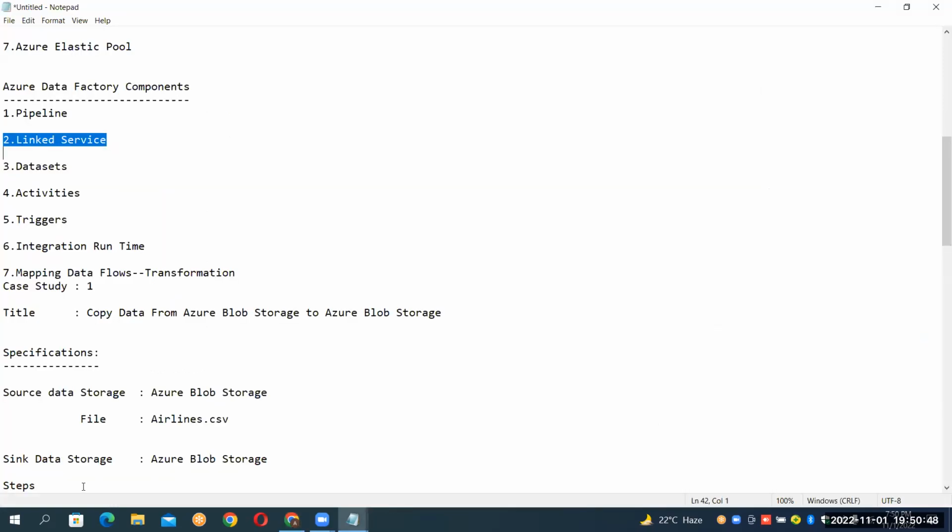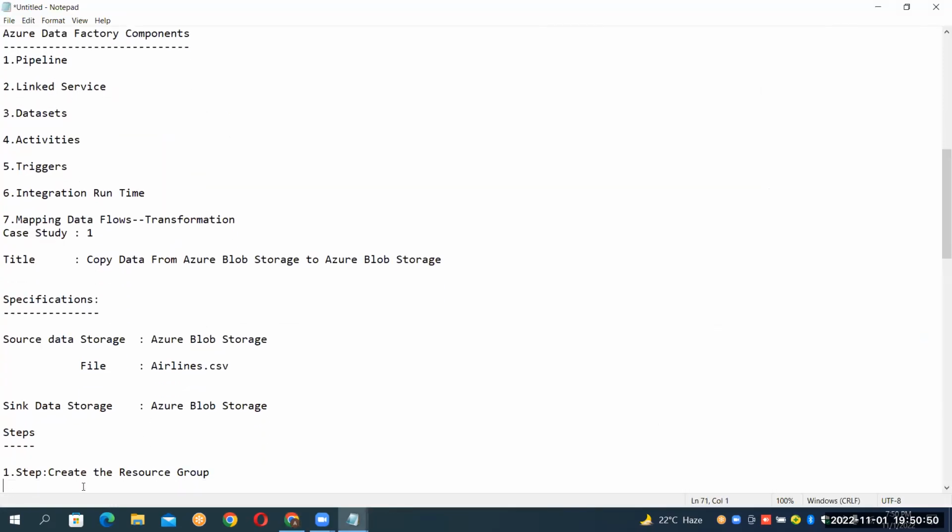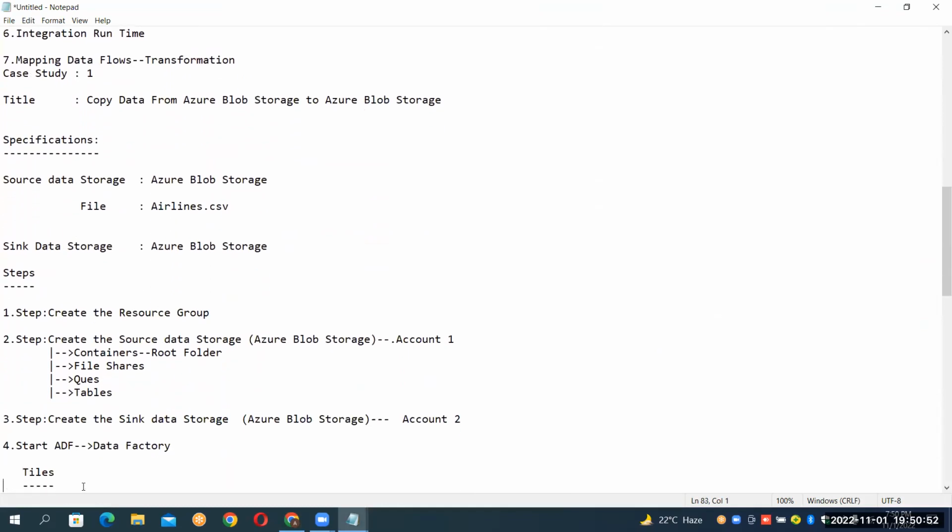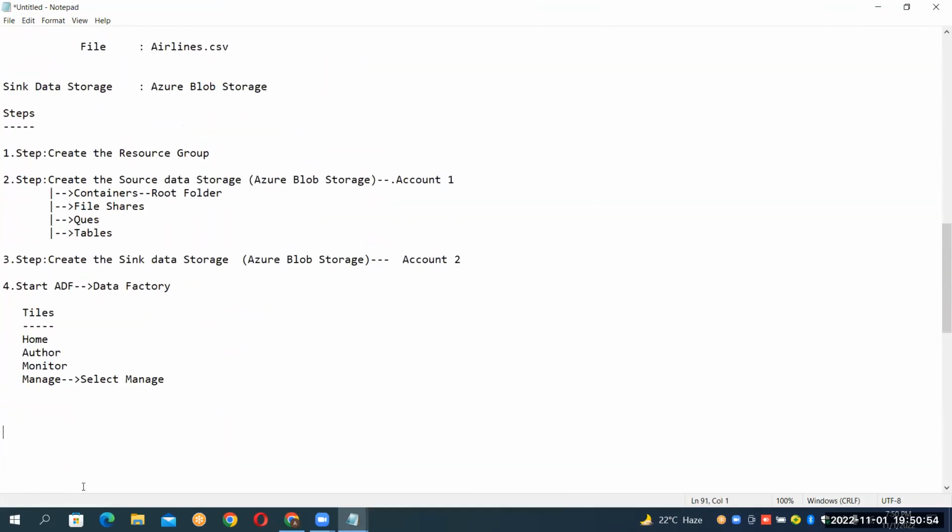So now guys, step. Can you see here? We have the steps. Step 5, I'm writing it. Step 5: Create linked service. Create linked services. As you have two storages, we require to create two linked services.